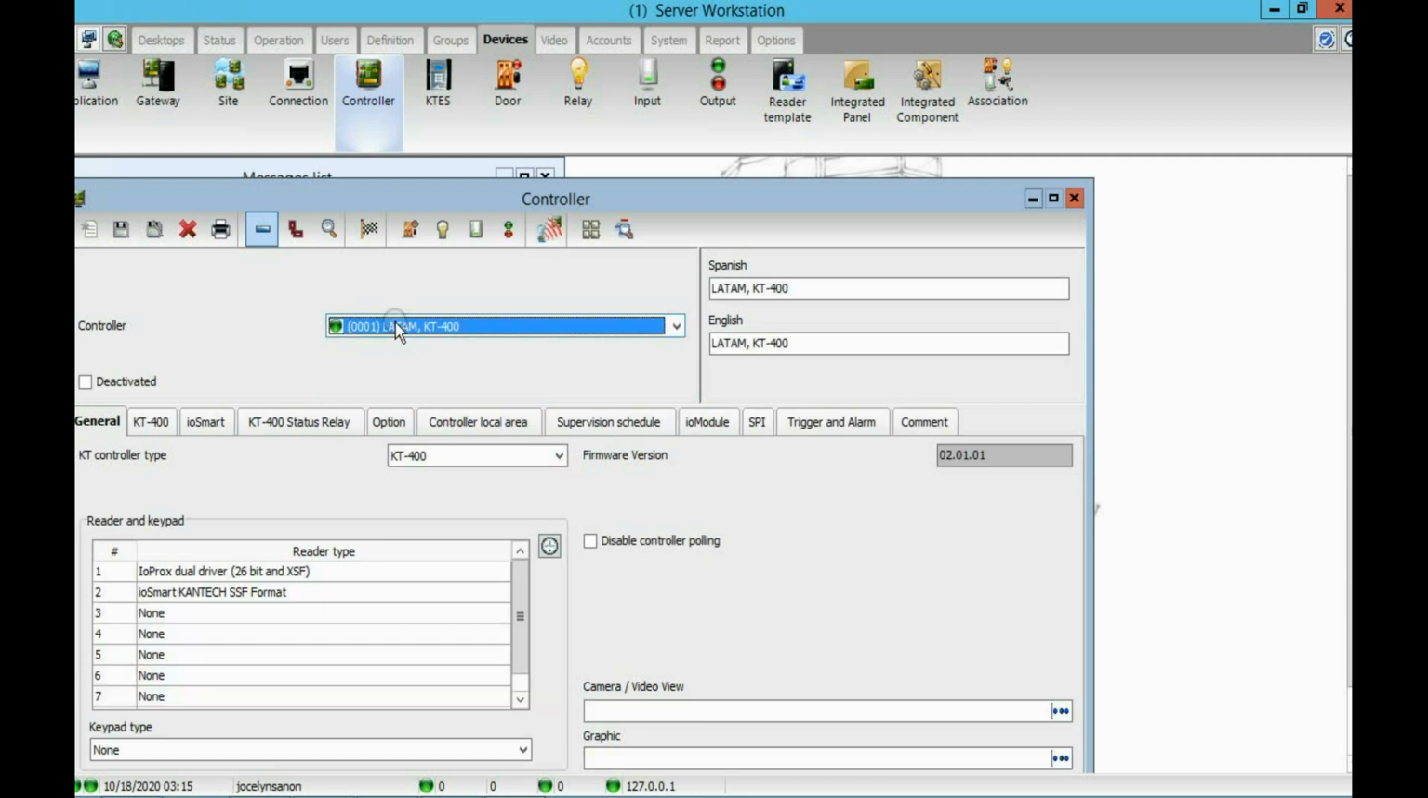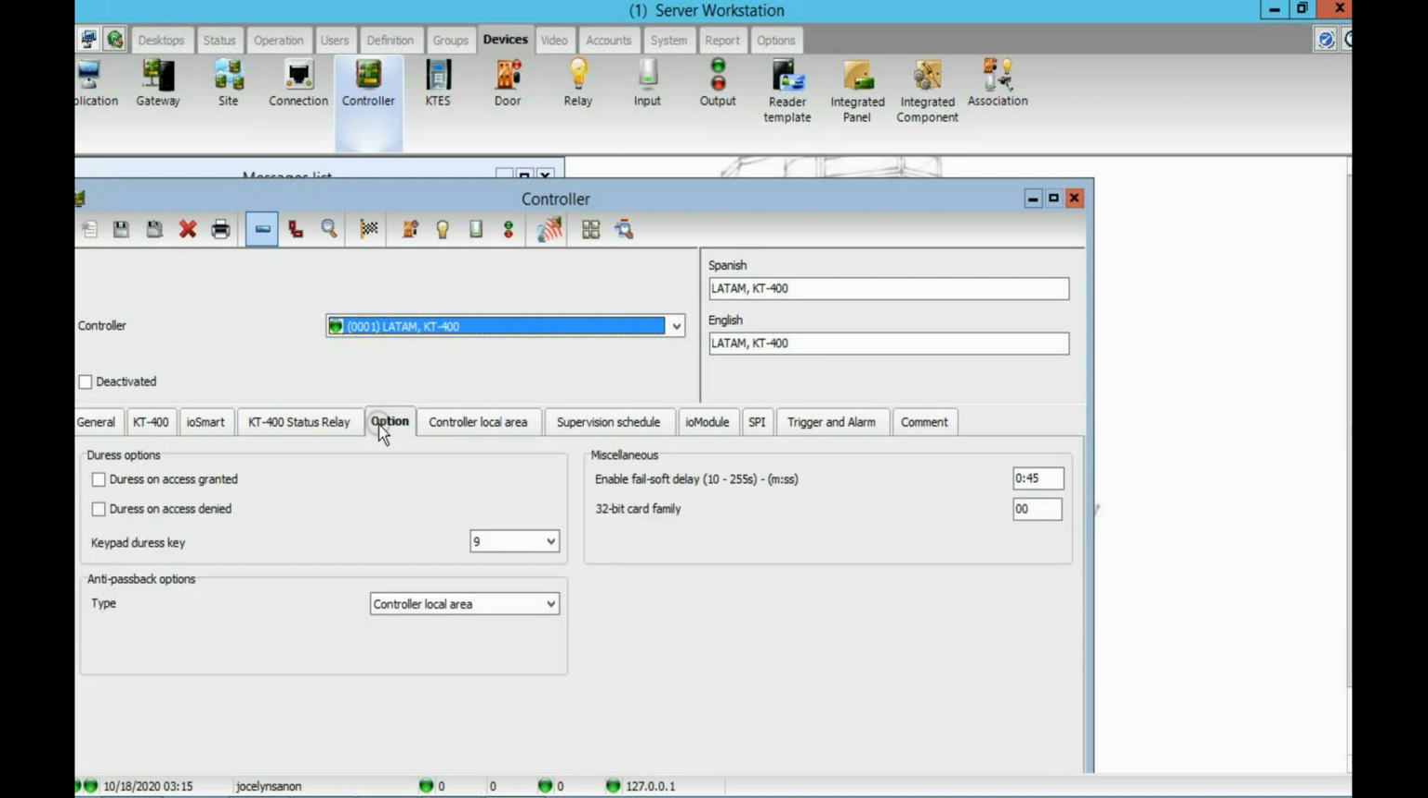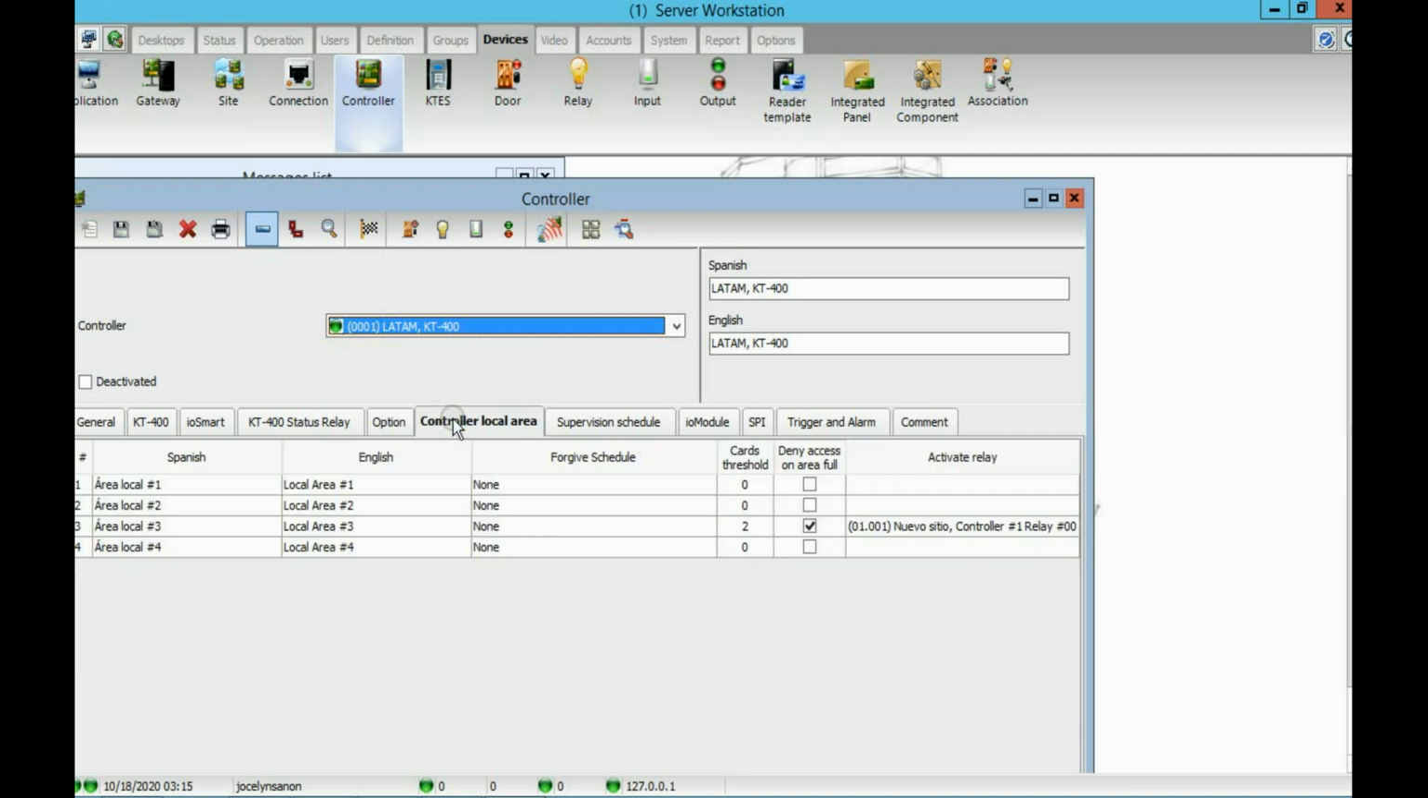So we're going to take a look at our controller, right? Devices, controller, the options tab, local area. That is clear now. Now there is one thing we didn't do on the other side. We didn't set the limit. If you look, remember that was local area 3, that's where inside the room. And right now we set it up to 2.